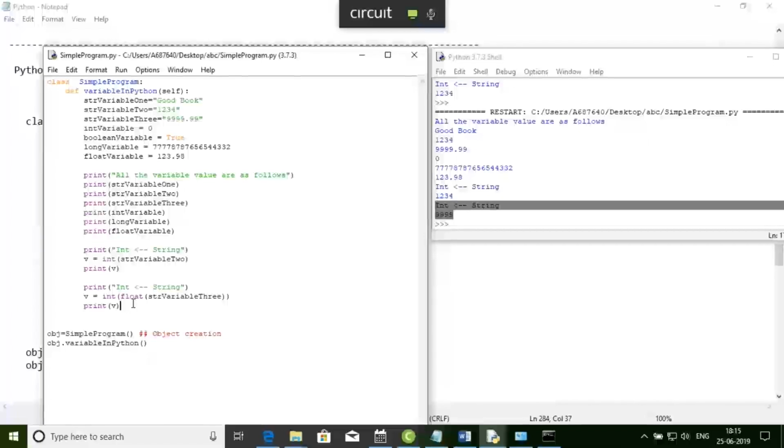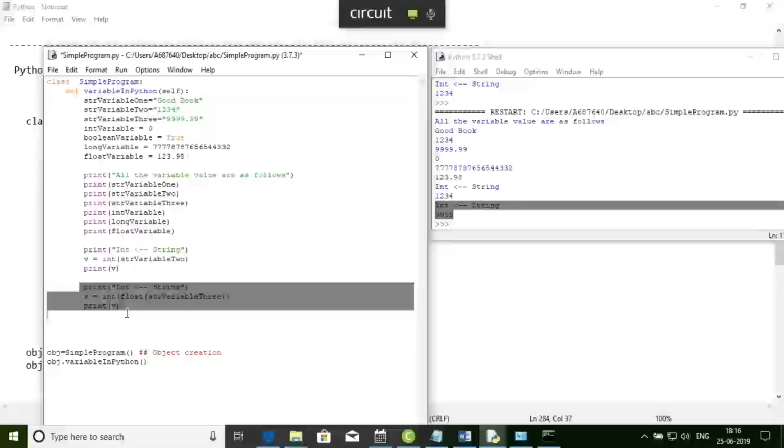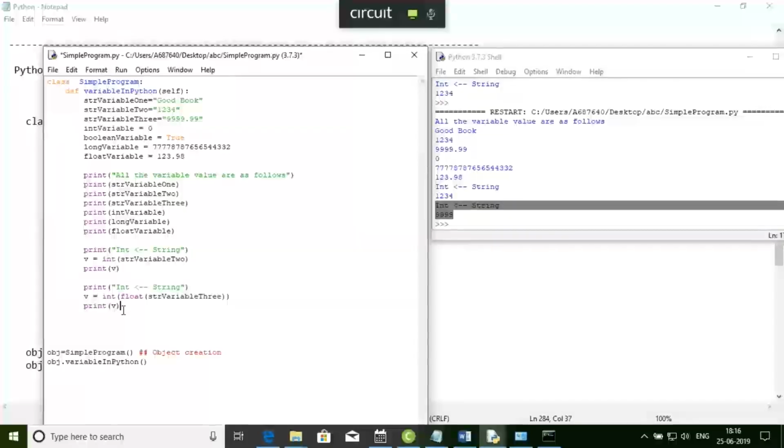Okay. Now what I want is that this is for float, right? Now let me convert this float variable, right? I can convert that string to float also. Here I'm converting string to int, so I don't want to do string to int. I want float. That also you can do.